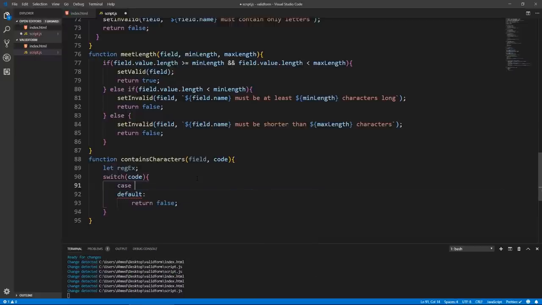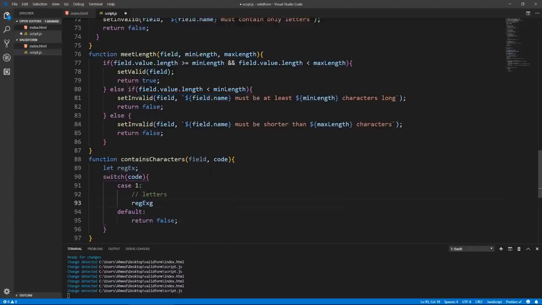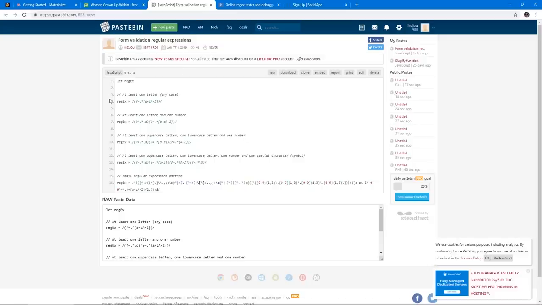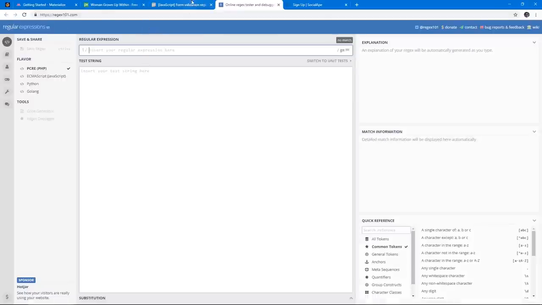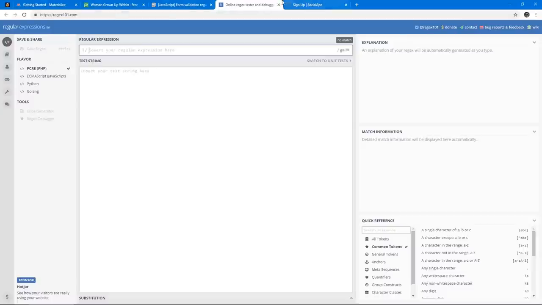And then we're gonna have case 1, colon, I made that mistake. Case 1 is only letters, or at least a letter, and a regular expression. I'm gonna start grabbing the regular expressions from this pastebin that I've created for you guys to grab them. I did some research online and found these, and I'm gonna link as well this cool website that you can test your regular expressions against, called regex101.com.